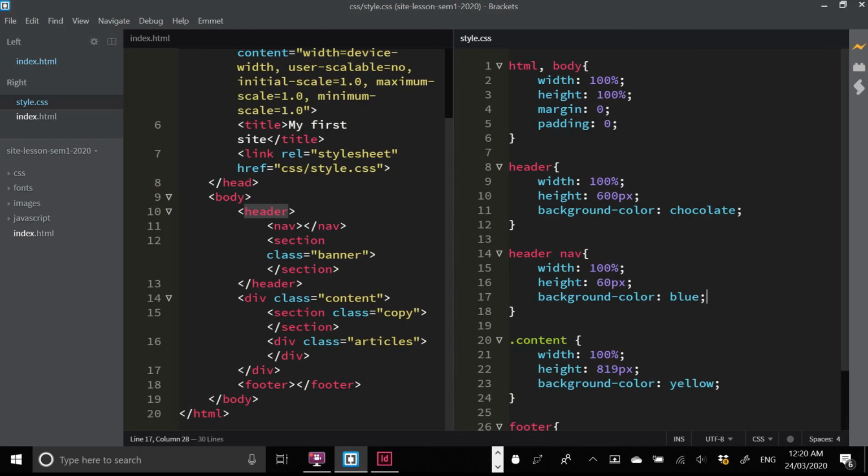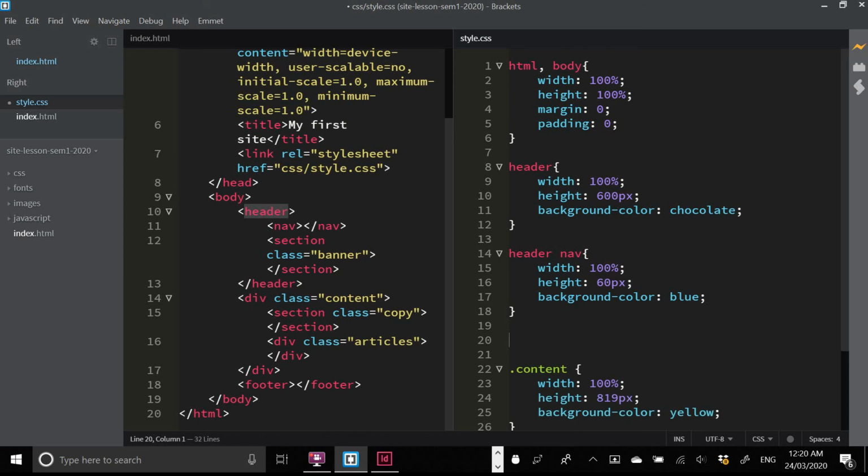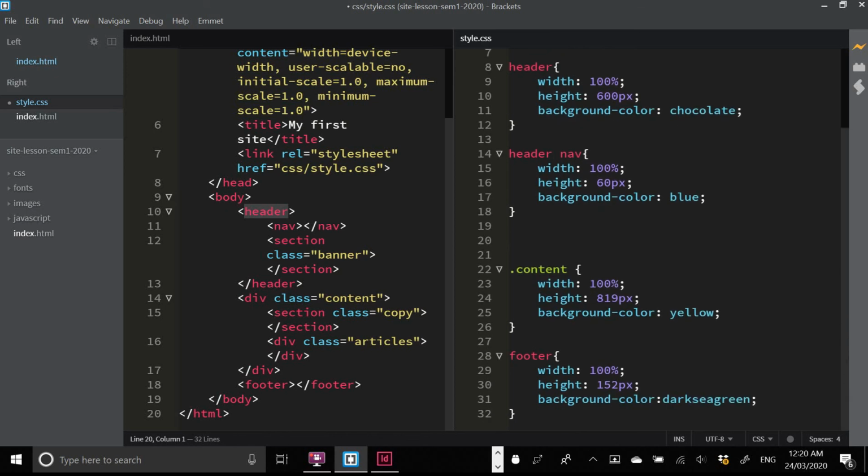Okay, so the banner. Now I don't need to be too specific in this case because there is only one banner. If I had multiple classes of banner, then I would need to be a bit more specific. But in this case, I can just target the class instead of saying header banner. So I'm going to say dot banner.